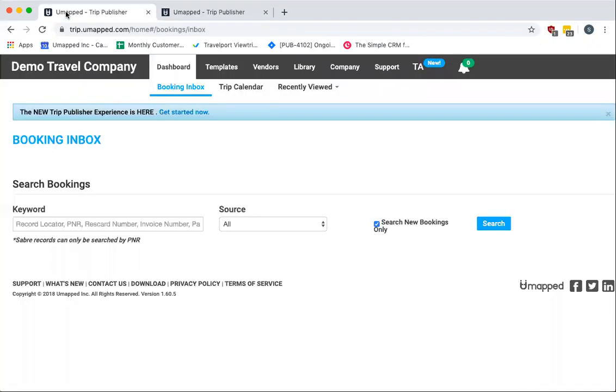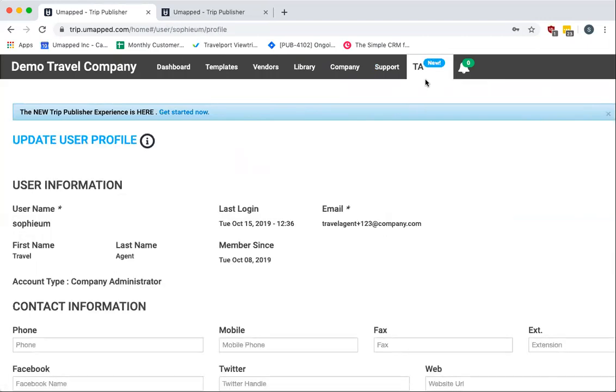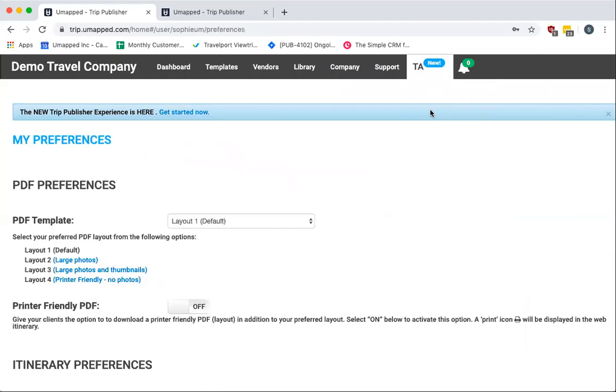In the old trip publisher, you had to click on your initials to access your account options, such as your account, your preferences, and so on. So I had to click these and then select profile or preferences and so on and so forth.